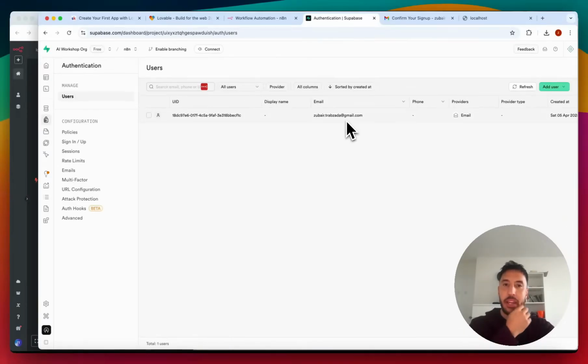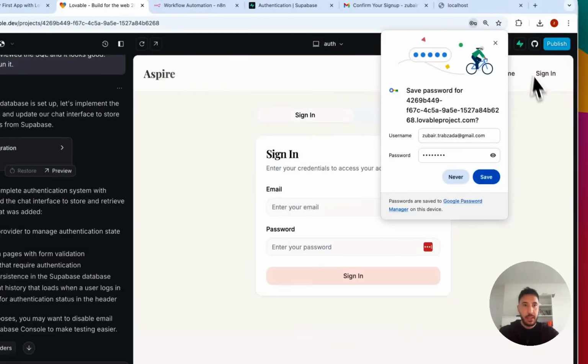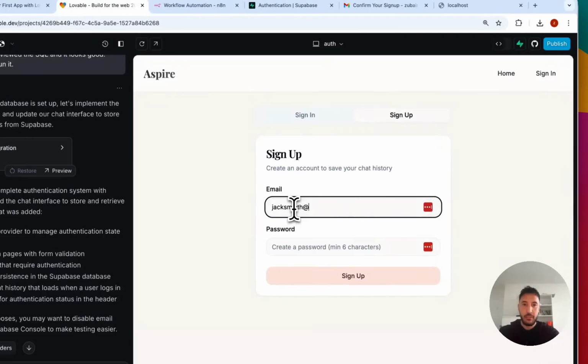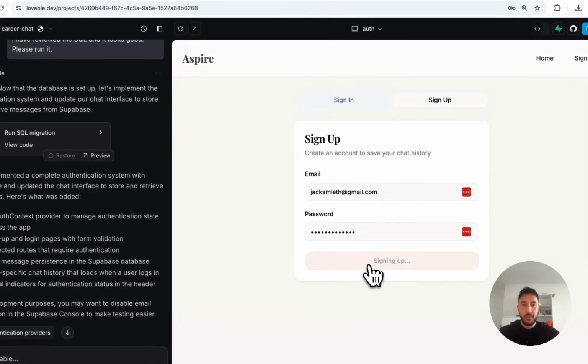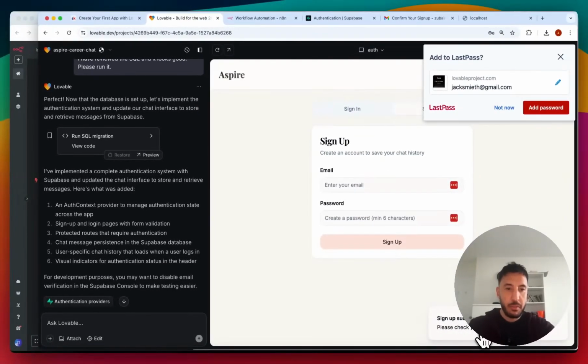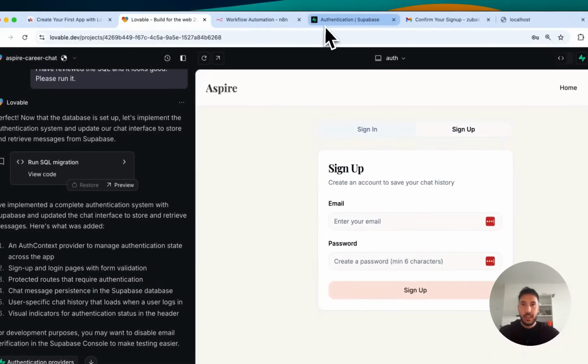Now I've got my authentication here, my email. So now if I go ahead and sign up for another account, right? So let me get rid of that. Jack Smith, whatever, @gmail.com, right? So I can just create a password. Now if I click on sign up, this should also send that user. Obviously, since it's sign up successful, please check your email for verification. But you know, that's just a dummy email.